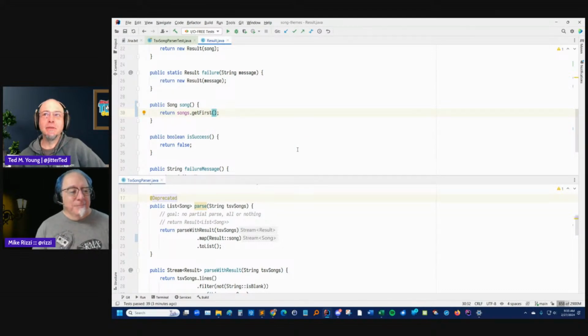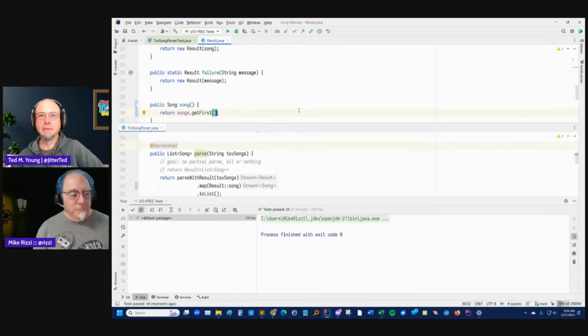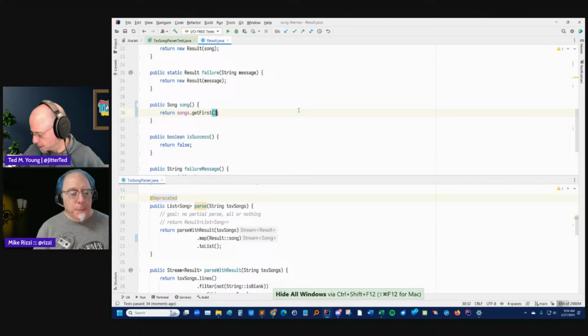So this should have been a completely encapsulated refactoring. So let's run our tests to make sure that we haven't broken anything. All right, excellent. Let's commit.